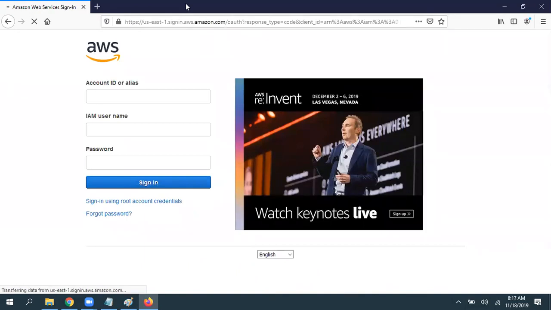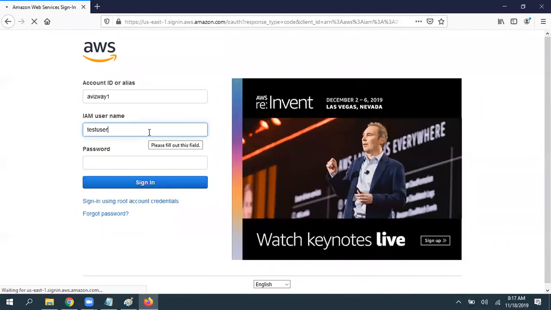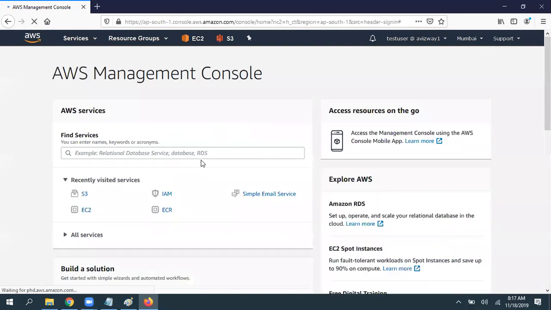So I'm logging in to the AWS account by using an IAM user who has administrator access on my entire AWS platform. So test user, and given a password. Okay, let's navigate to S3.